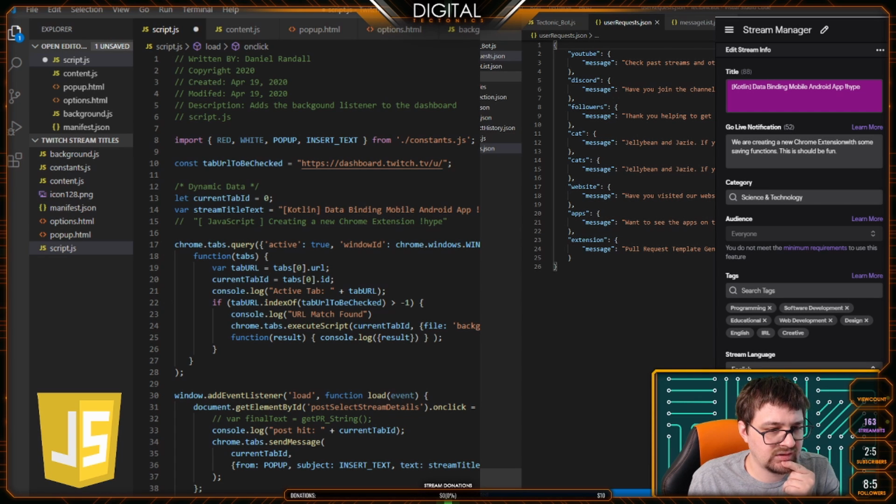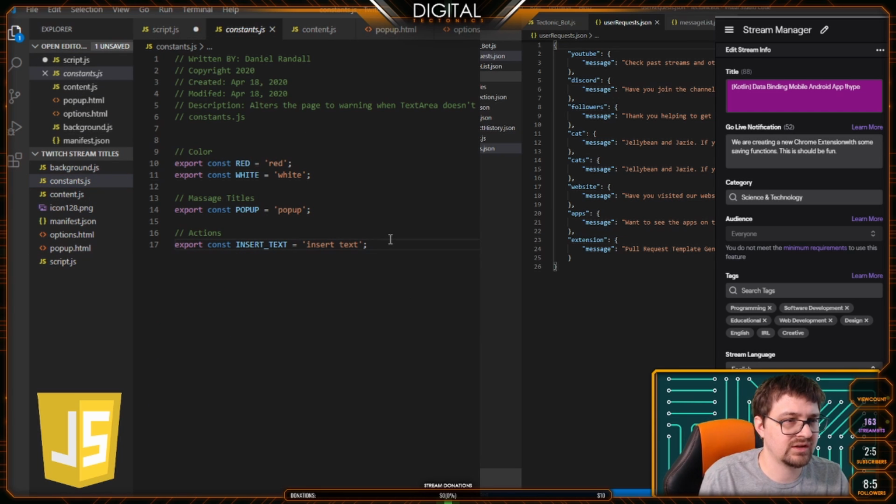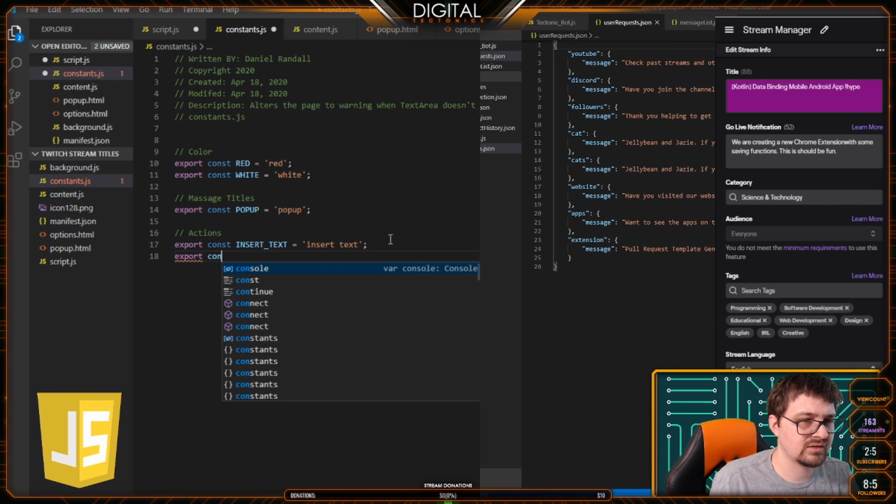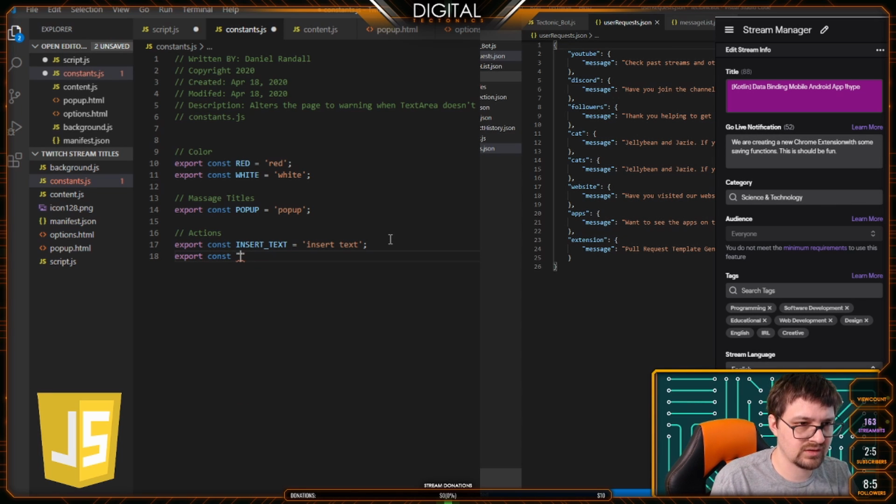And then instead of insert, we'll have this where it says constant, right? Instead of this it will be export constant, and it'll be updateStreamInfo is equal to stream.